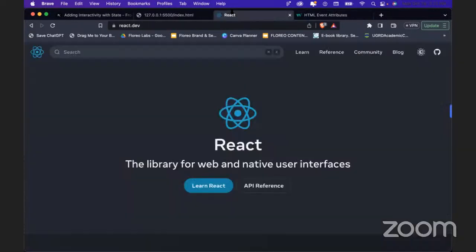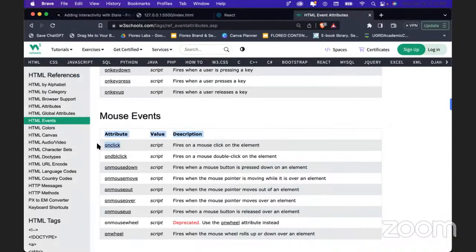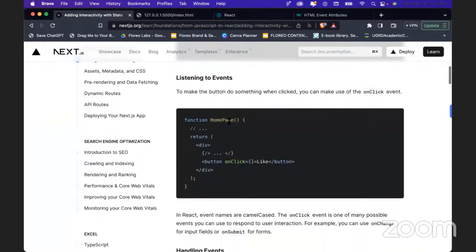So for us, if we're trying to reference this button's onClick, you can see it's onClick with a capital C, camel case, versus in HTML, it's just lowercase onclick. So you can use the HTML documentation to see what different events you might have access to, but just remember to change the name from lowercase to camel case in React. Either way, let's take a look at what's going on here.